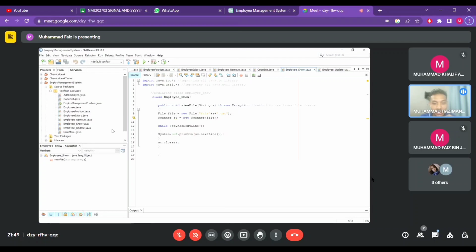As long as there is another line in the file, the loop continues. Then inside the loop, sc.nextLine is used to read the line from the file, and System.out.println is used to print the line to the console, effectively displaying the content of the file. After reading all the lines, the Scanner object sc is closed using the close method to free system resources. This code allows the EmployeeShow class to view the content of a file associated with a specific employee ID.